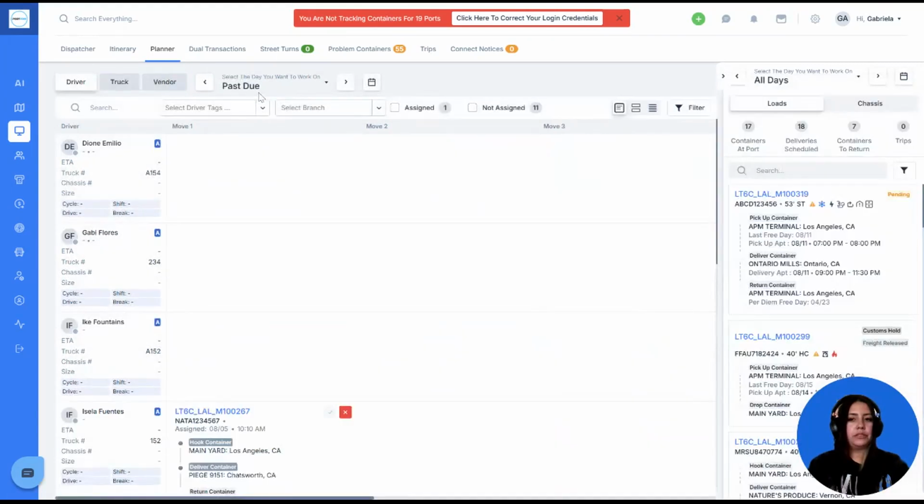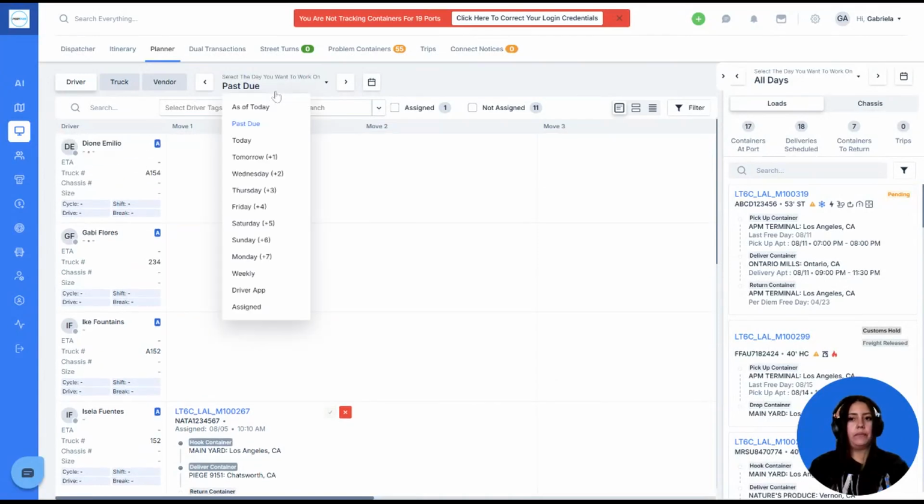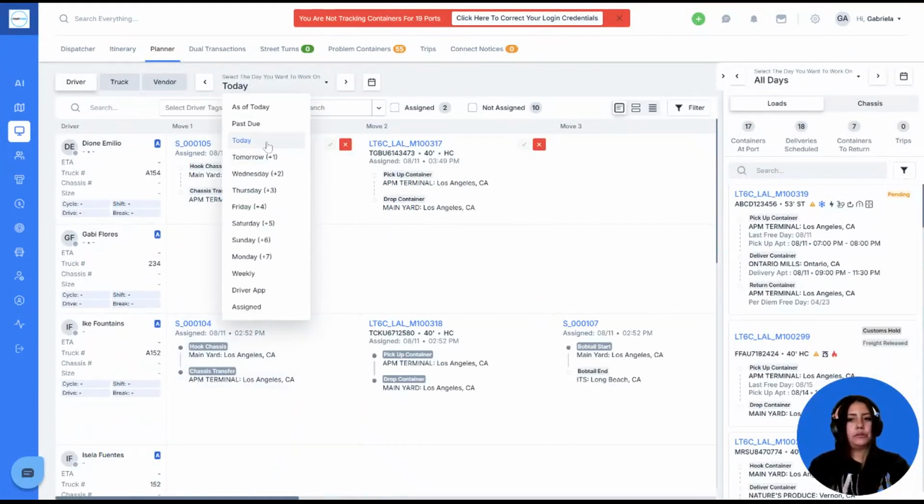Past due is going to show you any loads that your driver has been assigned to in the past and that they have not completed within their mobile app. Today is going to show you anything that the driver has already completed today and what is left to complete today. And then you also do have tomorrow and the rest of the days of the week.